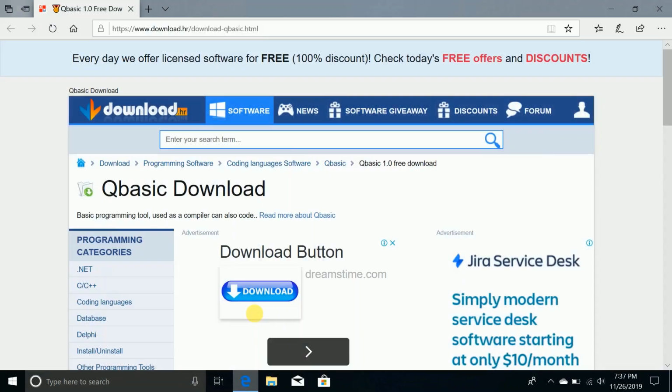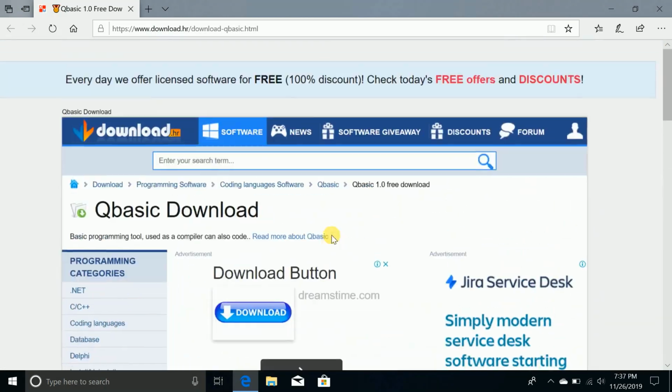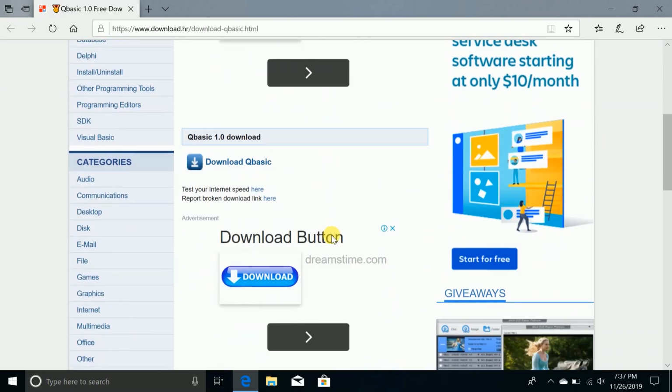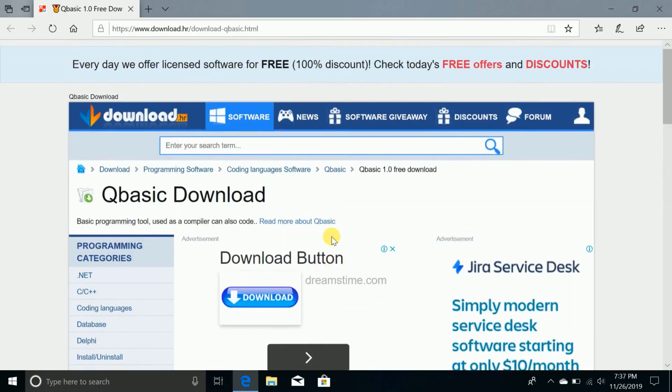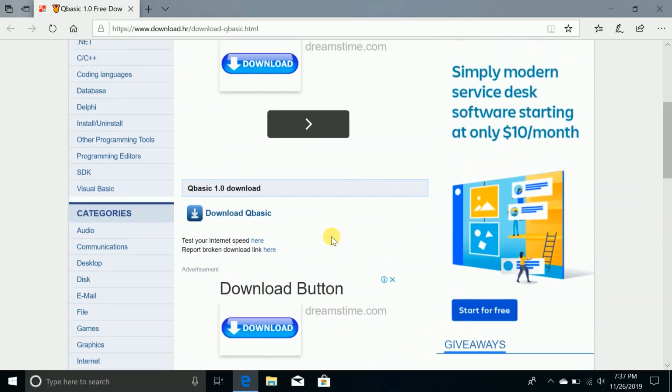QBASIC is, by the way, one of the basic programs for beginners. Every programming beginner used to start from QBASIC and HTML. QBASIC is a high level language.